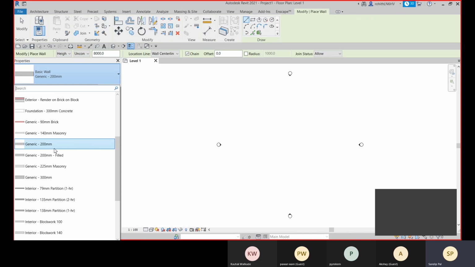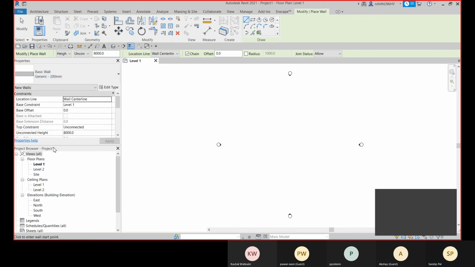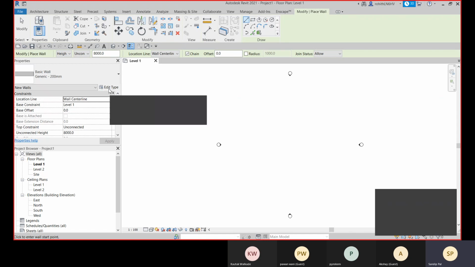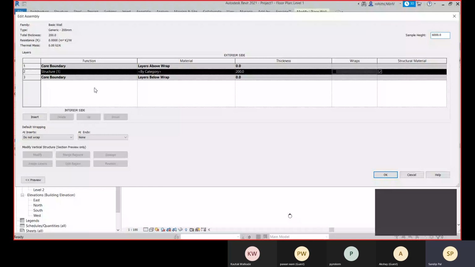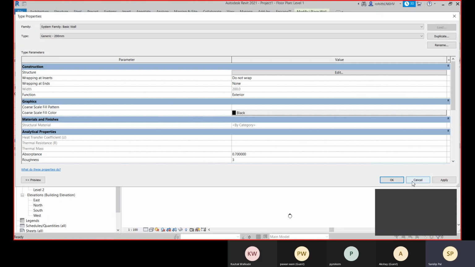Now this generic 200 is selected. Go to its edit type and the structure, and here you can see that this structure layer is the only layer right now, and this one is in between the core boundary, so that is why this is called the core layer. And this generic wall only consists of this single layer. We can add some layers. Here we have this insert option, we can add some more layers. Let me show you the construction of the compound wall.